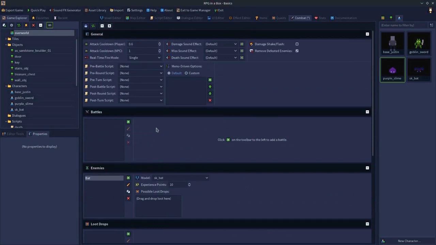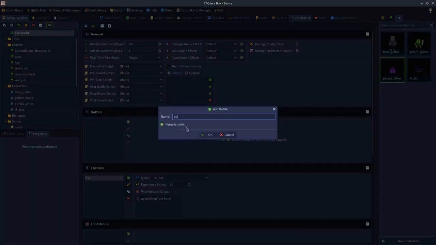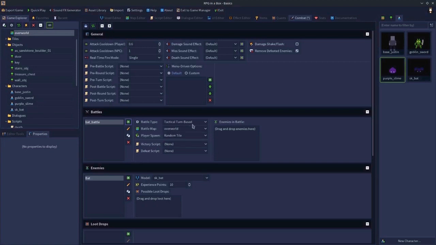So how do you create, for example, a tactical turn-based battle? Let's start with that. So what you want to do for that is you want to add a battle. So you have to do this first. So you're going to click the Add Battle icon, and we'll call this Bat Battle, seeing as that seems to be what we're setting up here. And then you set what type of battle it is, whether it's tactical turn-based or whether it's menu-driven. We'll start with tactical and we'll come back to menu afterwards.